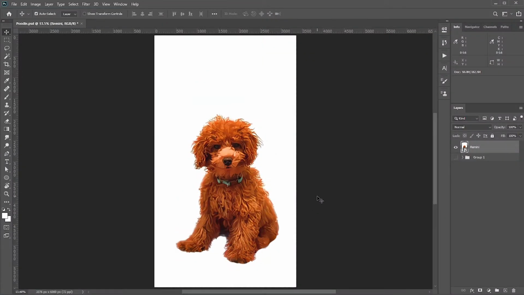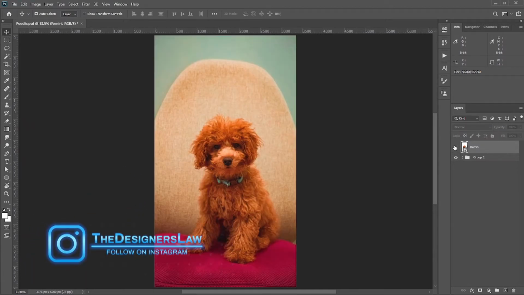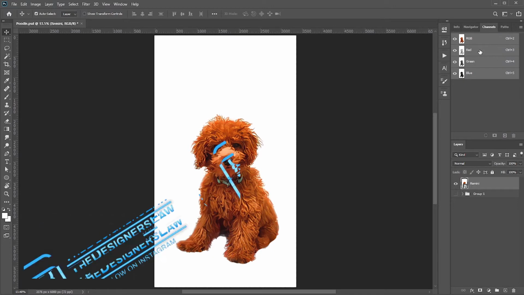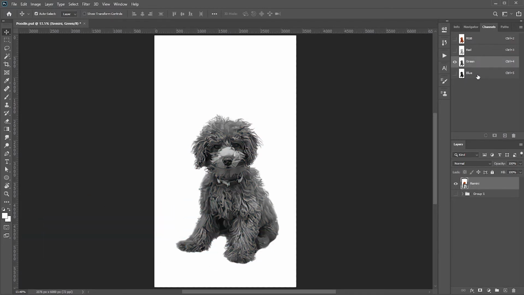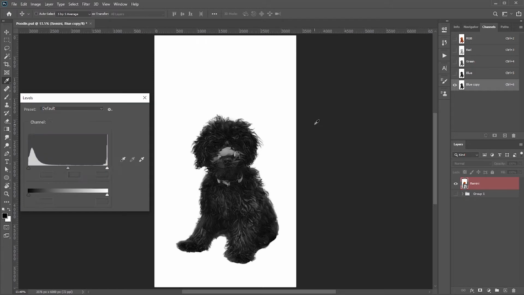We need to again make a selection, but since this time the background is white, it will be a lot easier to separate the subject from the background. Go to channel and look for the highest contrast between the subject and the background. In this case, the blue channel has the highest contrast. It's almost black. To make it 100% black, I will copy it and apply a level to it.